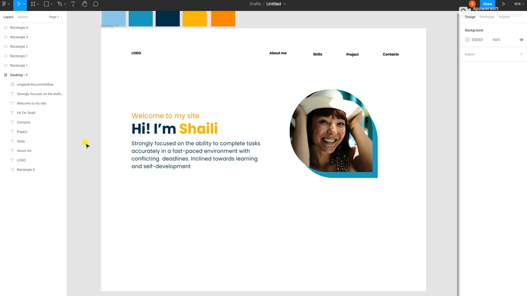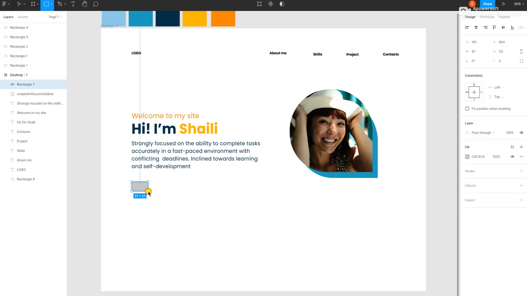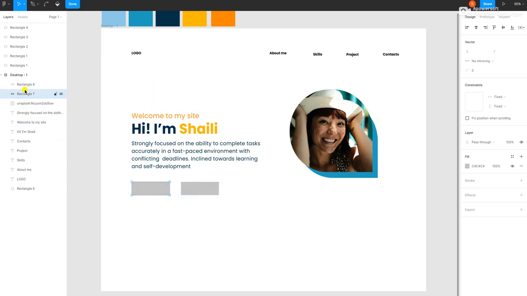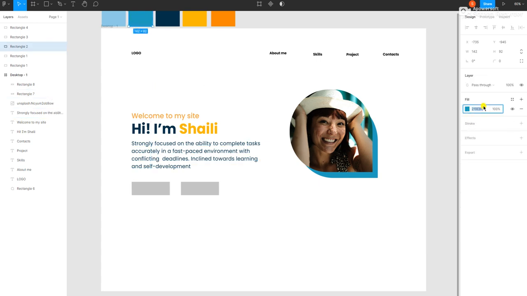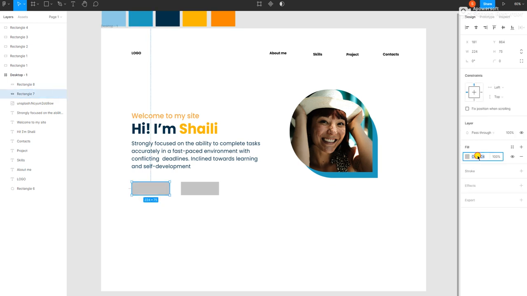Now I want to make here two buttons which say connect and see my project. So I'll just click on the rectangle, and this says okay, connect. Maybe I can make them of the same length, and copy, paste. So this says see my project. Okay, so in this, click on rectangle 4, and the color that I choose is this one. Copy that color, click on that rectangle.